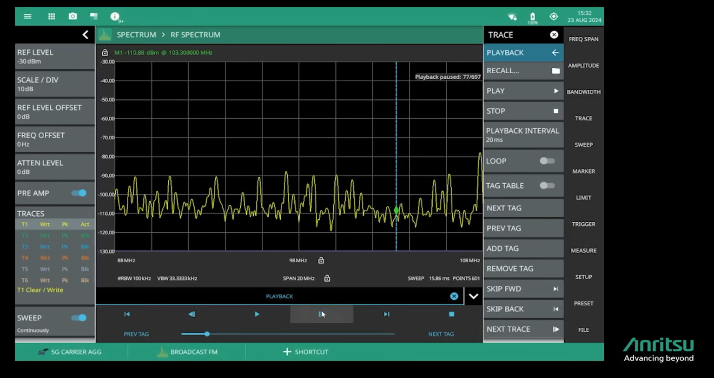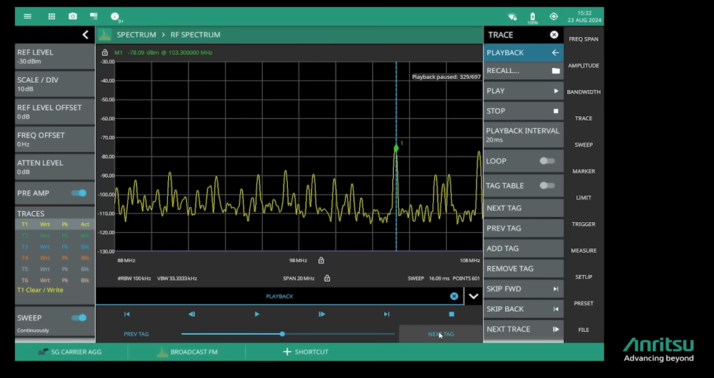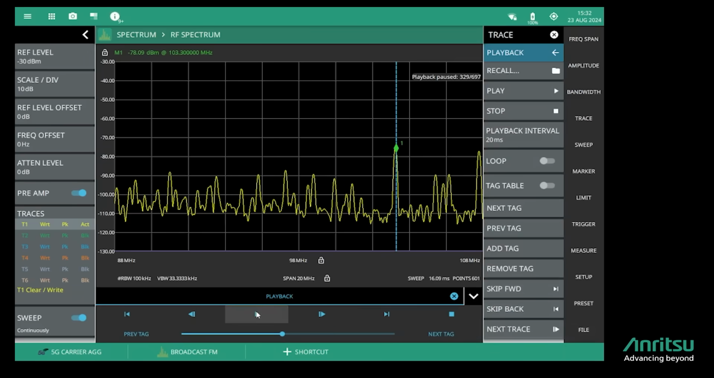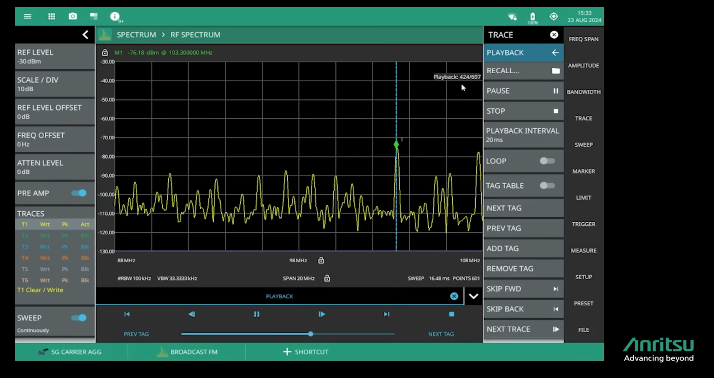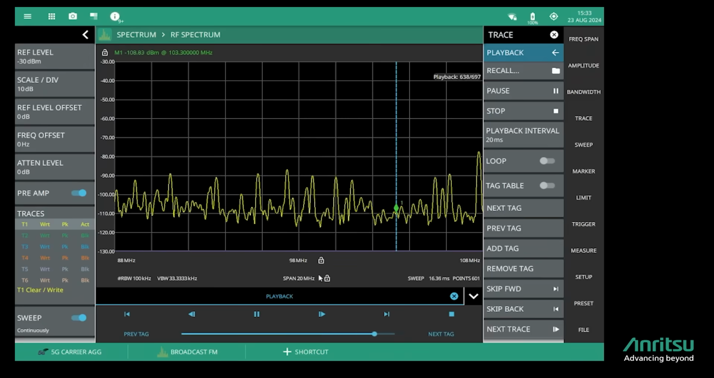I can step through the traces sequentially, or I can use the tag feature to jump to the position of interest that I tagged when I was recording. If I want to play back more quickly, I can change the playback interval here from 20 milliseconds to 1 second, depending upon what I want to do. And then I just press continue again and we continue to play back and we can see that playback feature here.